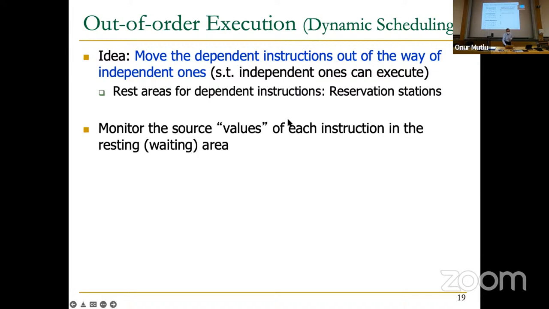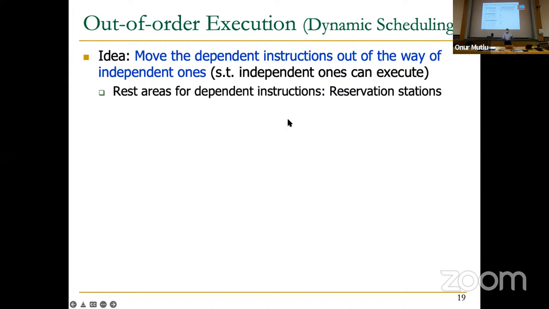I think of this as rest areas. Like if you're driving, how many of you drive cars? Okay, that's good. How many of you don't drive? I'm curious also. That's probably an interesting question too. I drive, but I don't drive a lot these days. So basically, when you're driving on the highway, you may have a rest area, right?